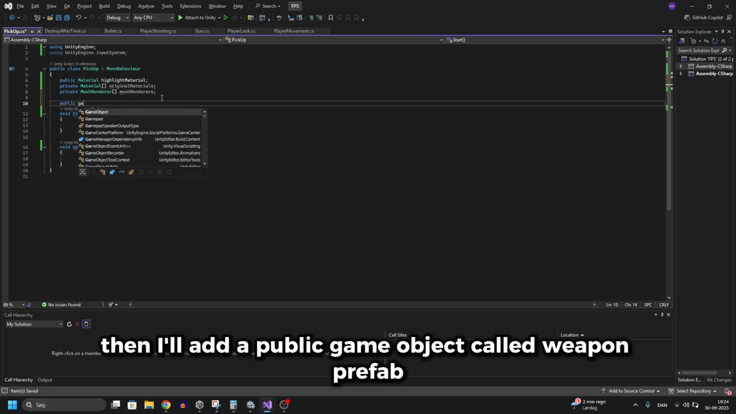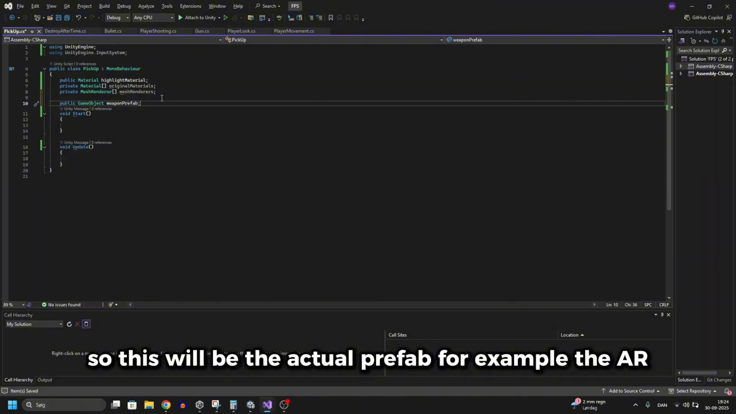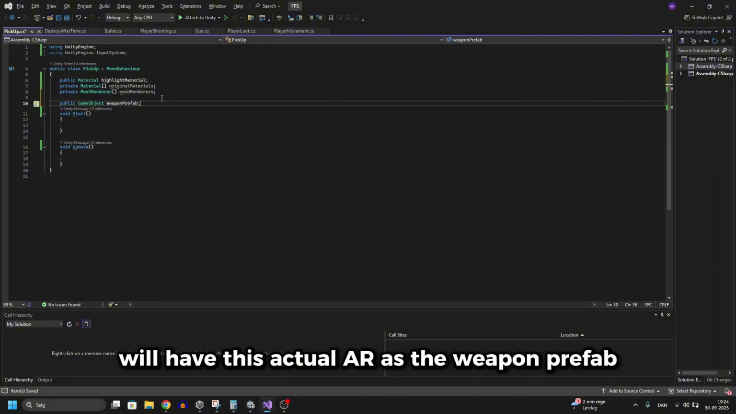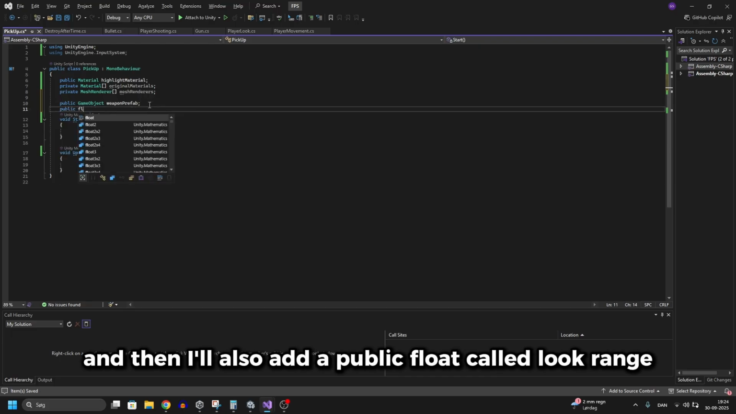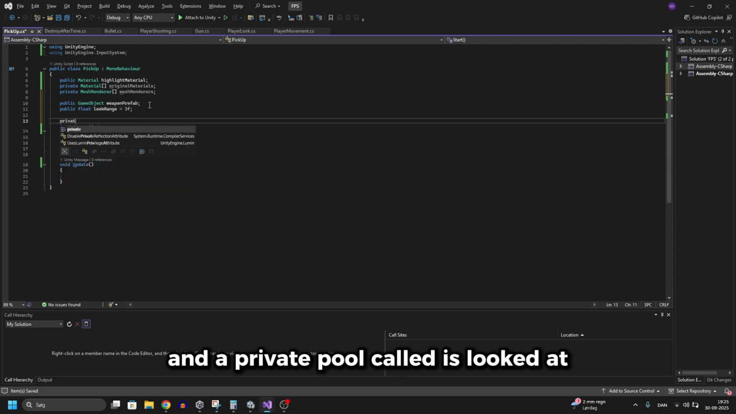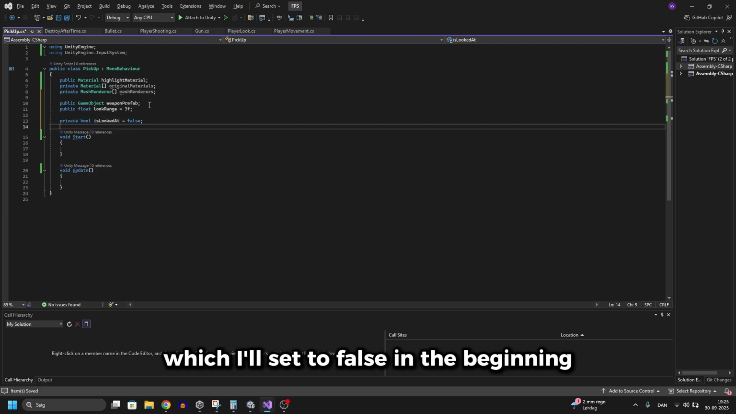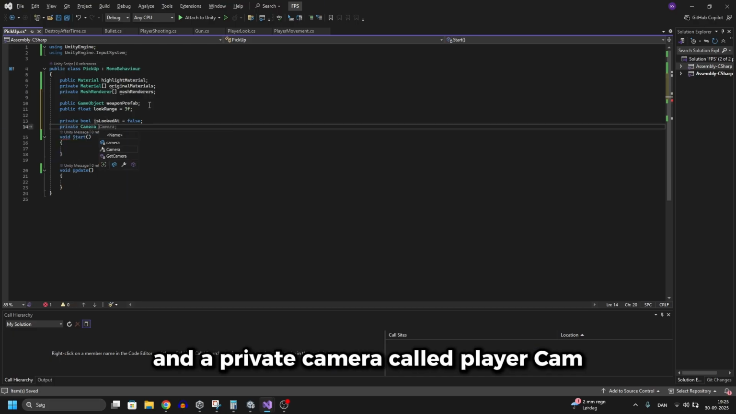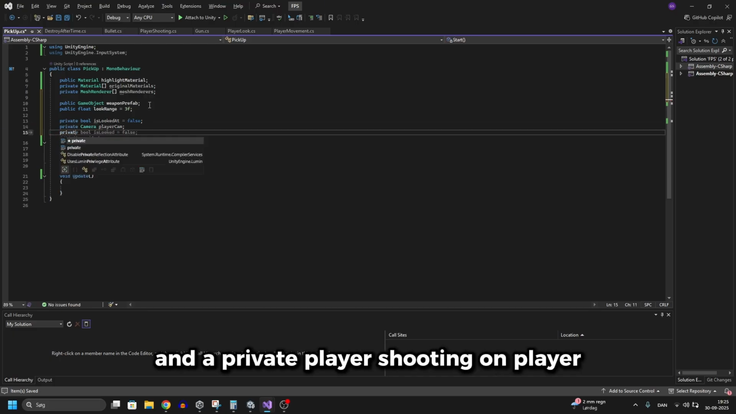Then I'll add a public GameObject called weaponPrefab. So this will be the actual prefab, for example the AR. So the dropped AR will have this actual AR as the weapon prefab. And then I'll also add a public float called lookRange, which I'll set to 3. And a private bool called isLookedAt, which I'll set to false in the beginning. And a private Camera called playerCam. And a private PlayerShooting called player.